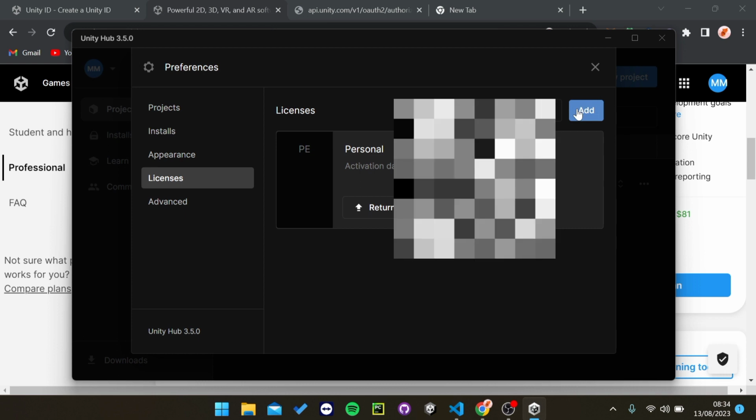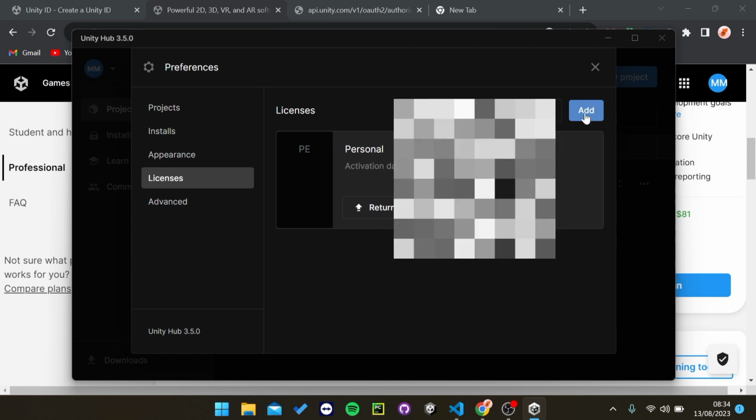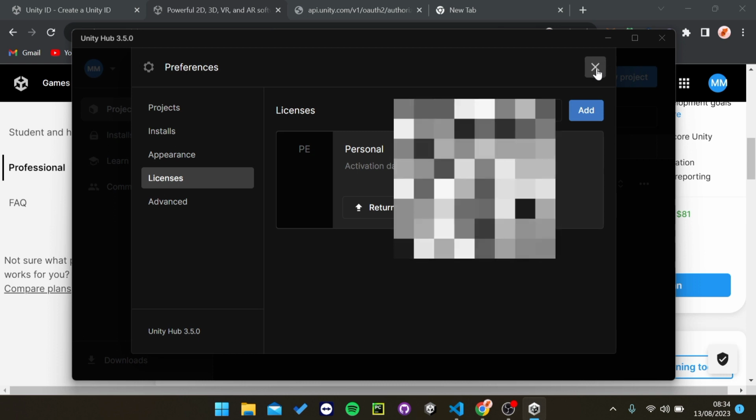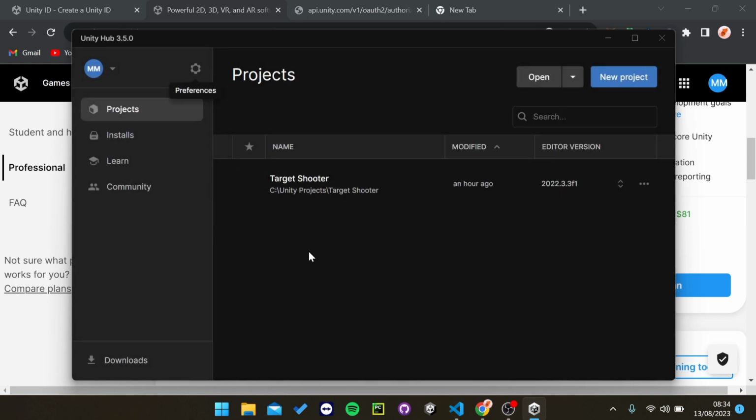So there you can add a new license, then automatically they'll give you a license after you answer just a few questions. So moving on, you should have that. The next thing you need to do is to download the Unity editor itself. So that's the environment we'll be working on. That's the environment we'll be using to create our game.